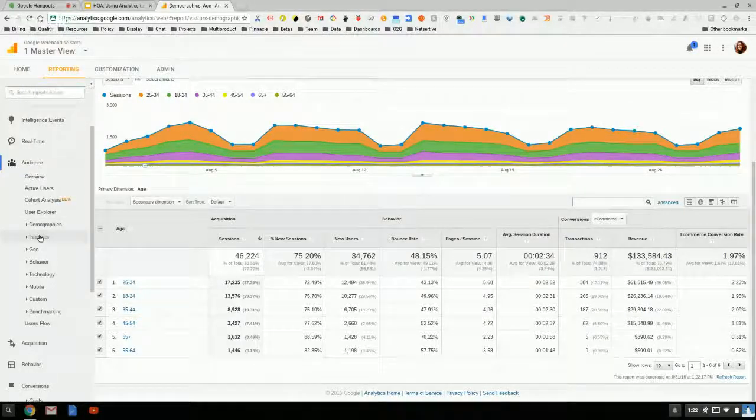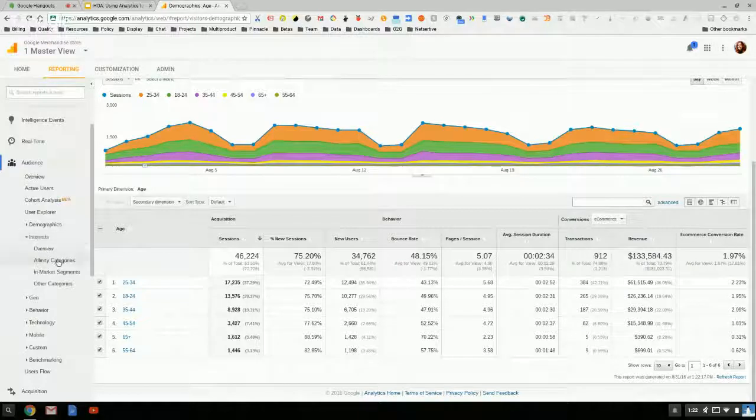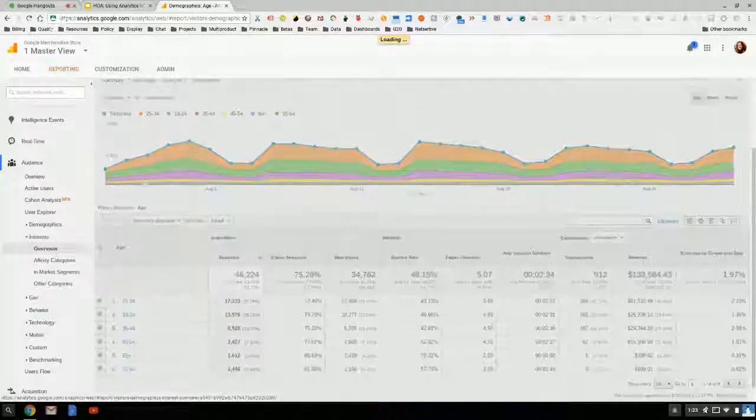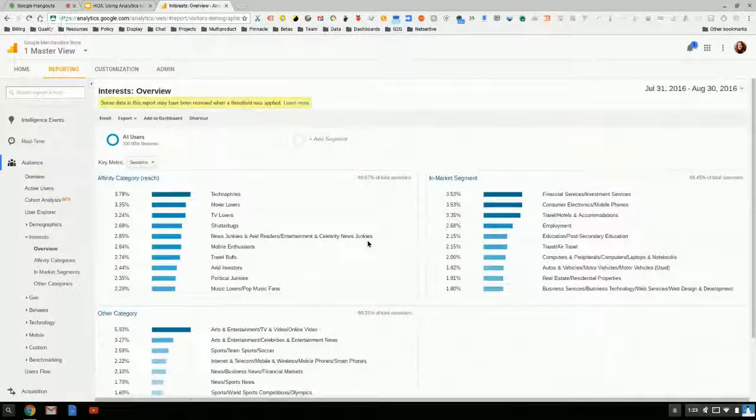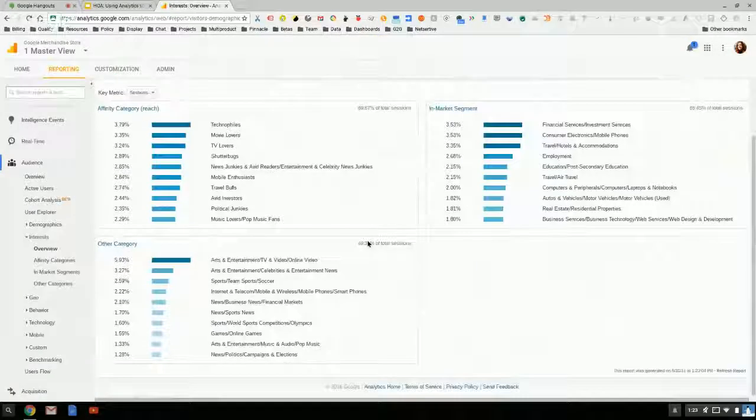Now, the same thing goes for interest targeting. You'll notice that the categories in analytics are the same as AdWords. You have affinity and in-market segments that you can look at. If we look at the overview, this is super great. You'll actually be able to see what your users who are visiting your site are interested in.